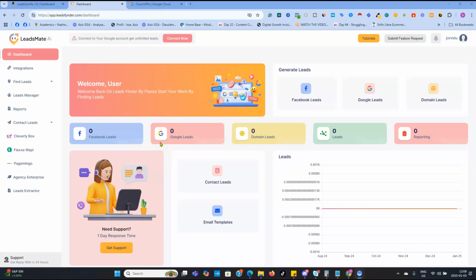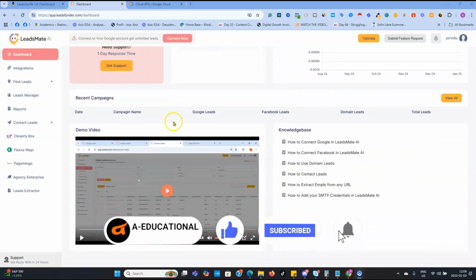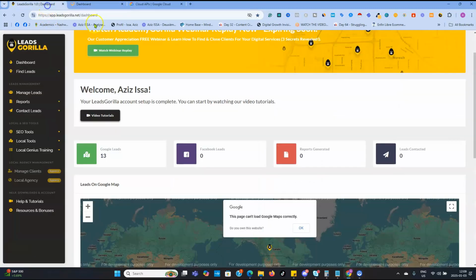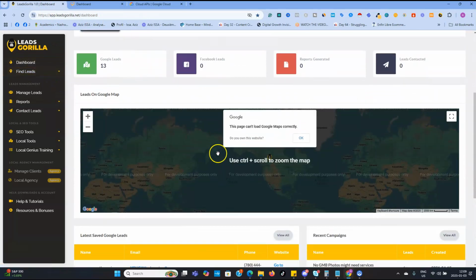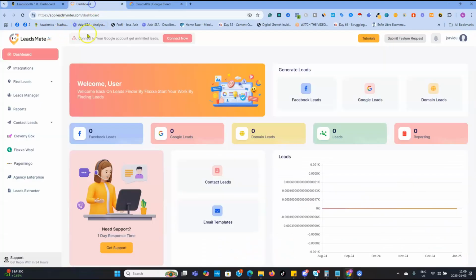So you are finally ready for the LeadsMate AI review. So that's how the LeadsMate AI dashboard looks like, right? And if you have been looking for a good alternative for LeadsGorilla, then really LeadsMate AI is a good option.